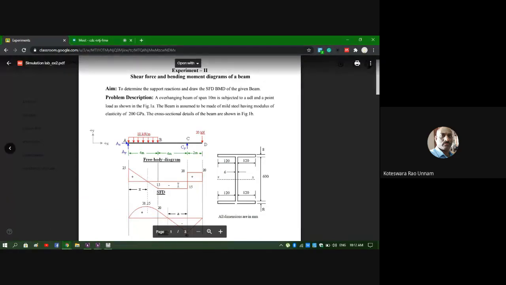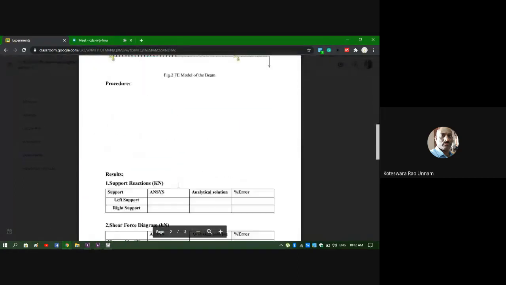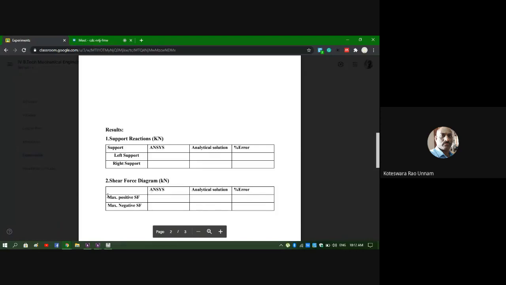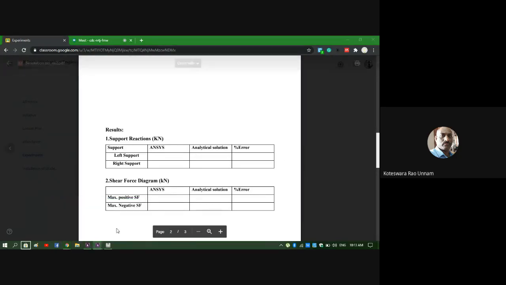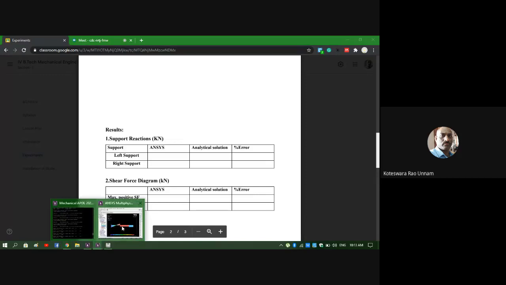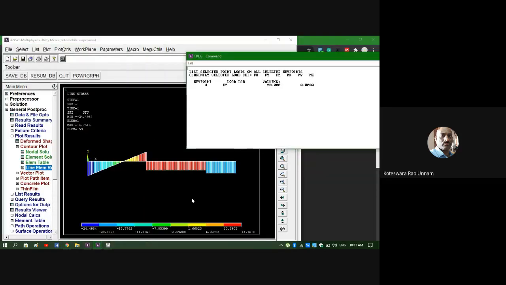If you go to the result table here, for shear force maximum SF and negative SF, just take the value. For ANSYS, you are getting 24.5, and the analytical solution is 25. We calculate the percentage of error. If it is less than 5, you can accept your solution accuracy. If it is more than 5, then you need to increase the number of elements in your solution and solve it again.